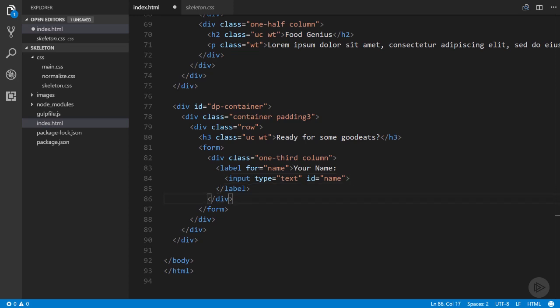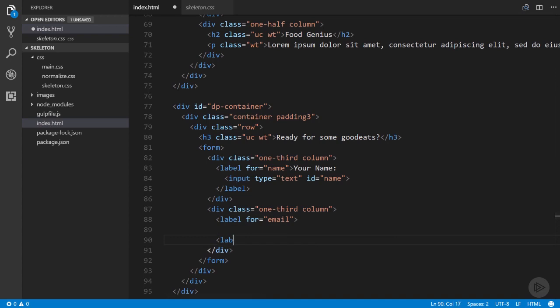All right, so for our next column, it's going to be almost the same thing. So div class, again, one-third. We'll make a column here. Close out our div. Put in a label, for equals email. Inside of here, we'll put in an input, ID equals email.